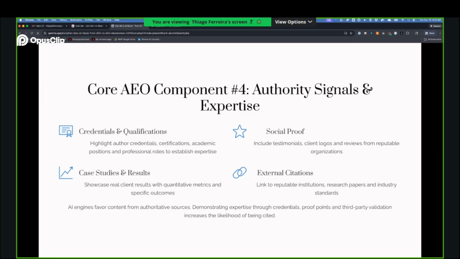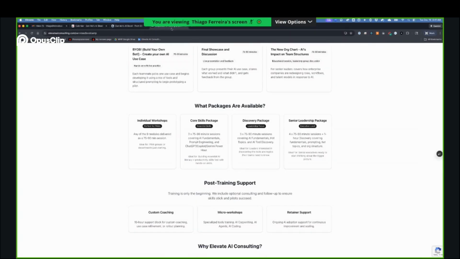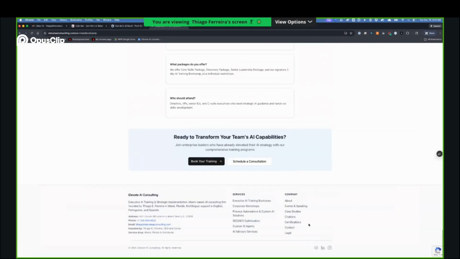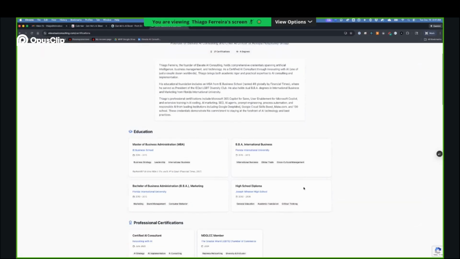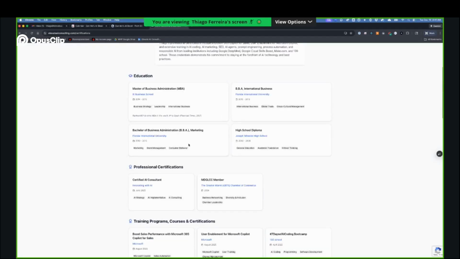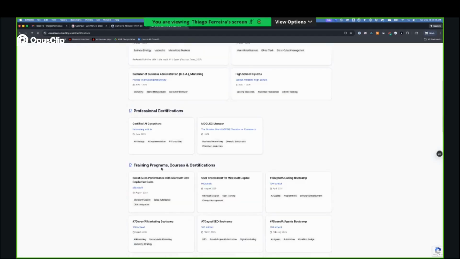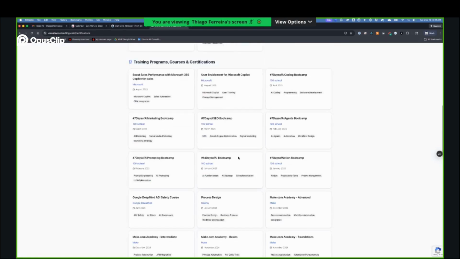Linking out to reputable institutions, as well as having reputable institutions link into your page. So let me show you again what that looks like in practice. Number one, I already showed you my credentials and certifications page. It's essentially a recreation of my LinkedIn page. I have my education, my professional certifications, all the different training programs that I do throughout the year. I added them all here. I make sure that I link to all of those institutions.